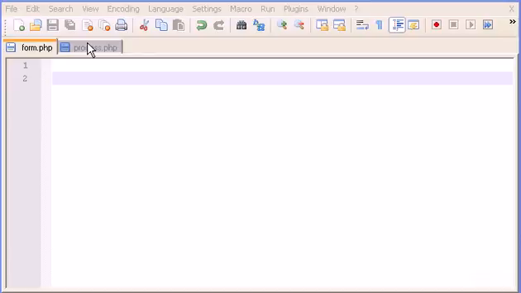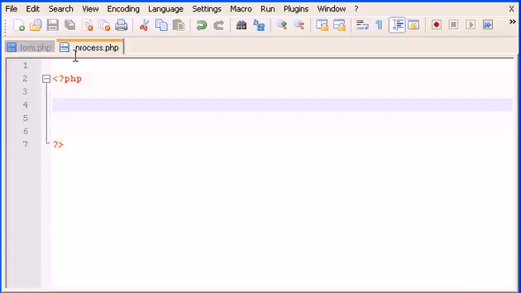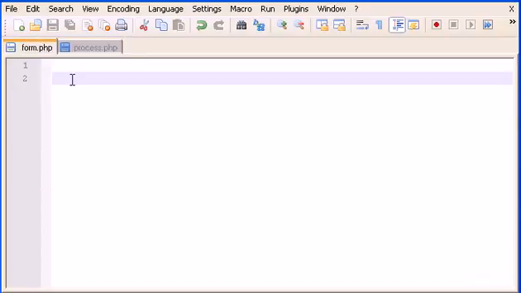So to start, you have to build two different PHP files. You can create a form.php and process.php. You can name those files like this: form and process. Remember that you have to create those files in the XAMPP/htdocs directory.